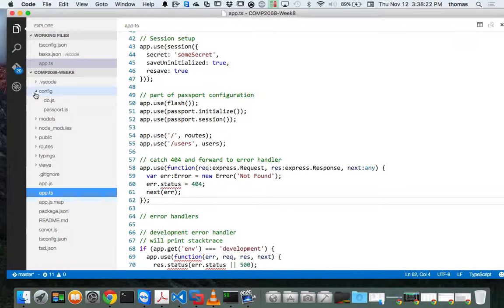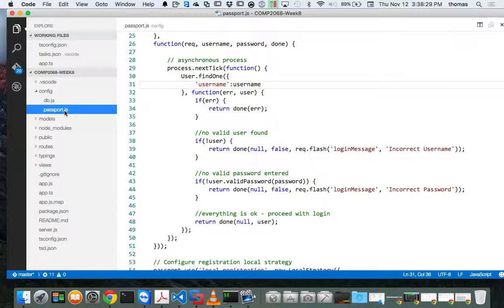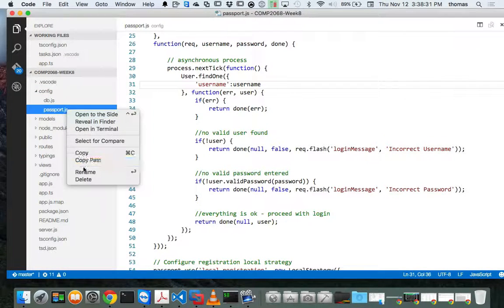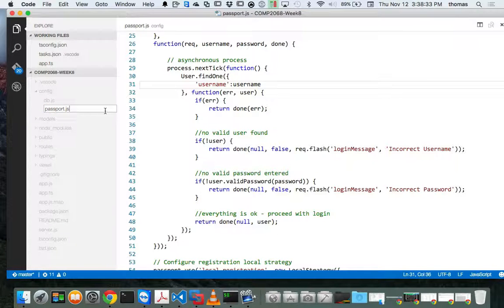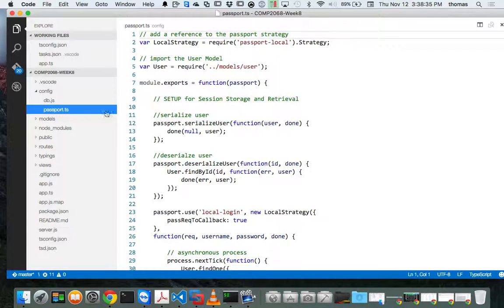What about if I do the same thing to my Passport, which is where you guys had all your problems? You're like, Passport sucks, I don't understand how it's done. Let's rename this thing. I won't call this passport.ts just for a second. So now passport.ts has typing.